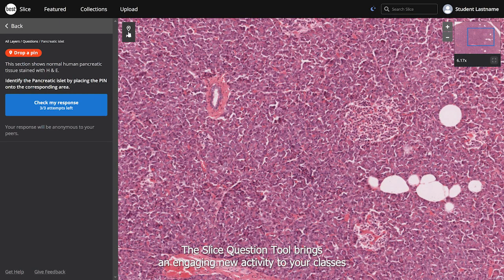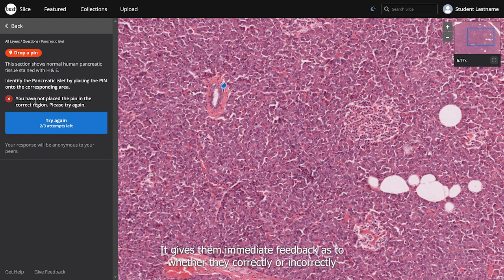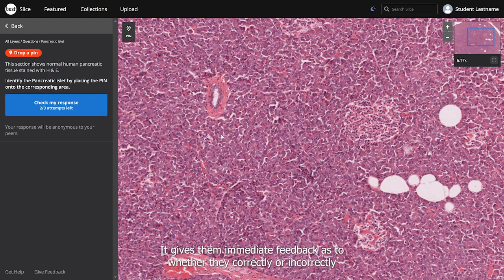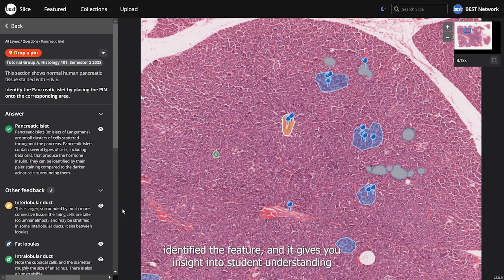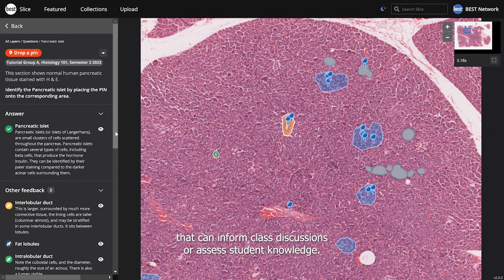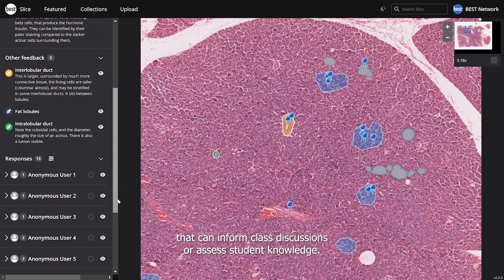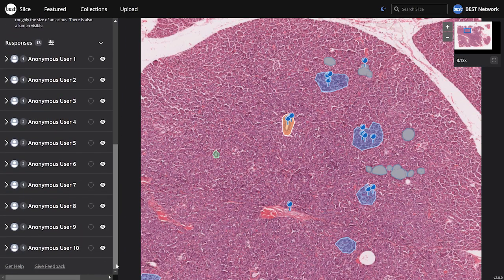The Slice question tool brings an engaging new activity to your classes by prompting students to identify a feature on an image by placing a pin. It gives them immediate feedback as to whether they correctly or incorrectly identified the feature, and it gives you insight into student understanding that can inform class discussions or assess student knowledge.